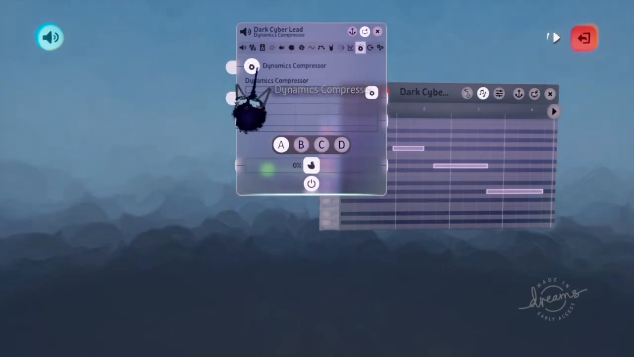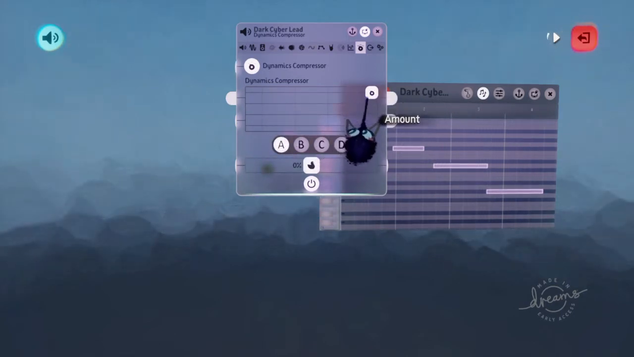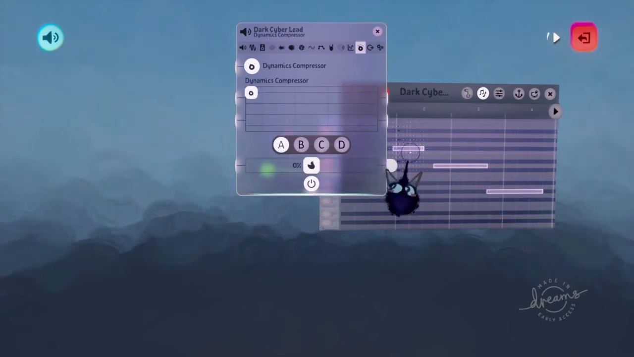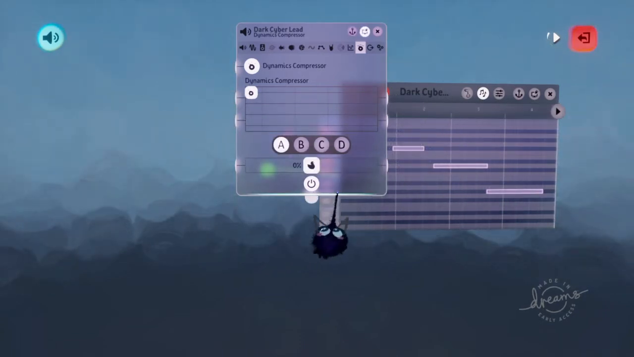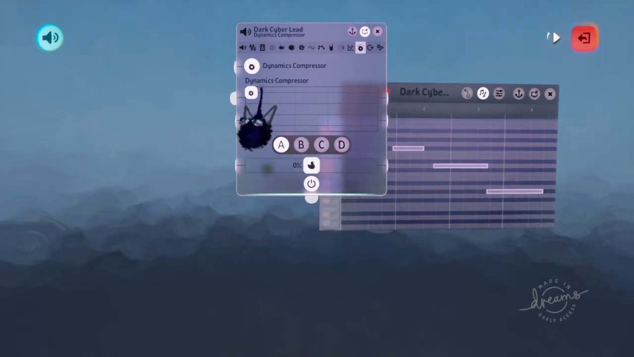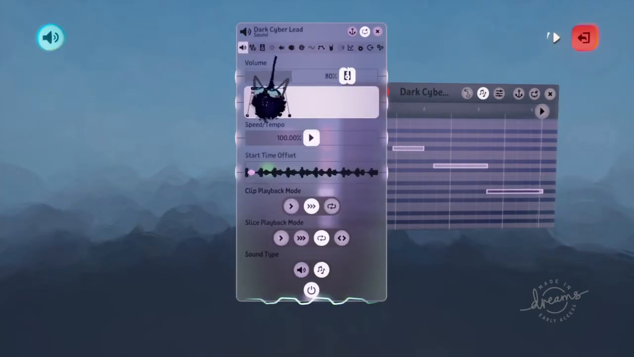And this will try to make the waveforms as equal as possible. So if I were to raise it, it'll try to make all the waveforms, you'll see the waveforms down here, the same level. That's what a compressor does. So it's pretty simple to make music.